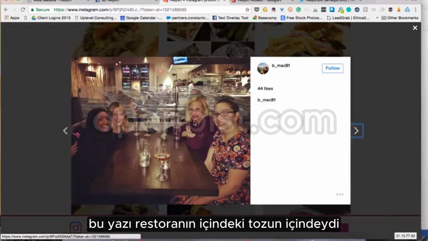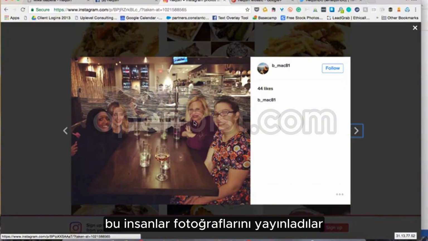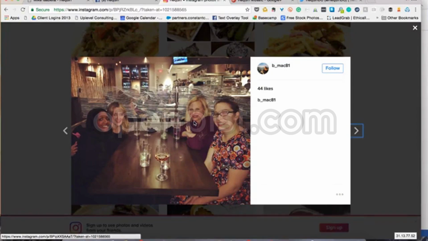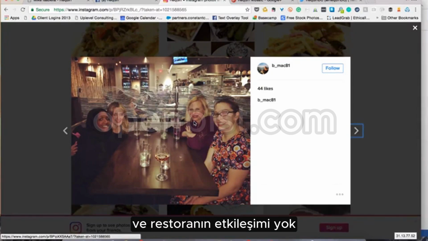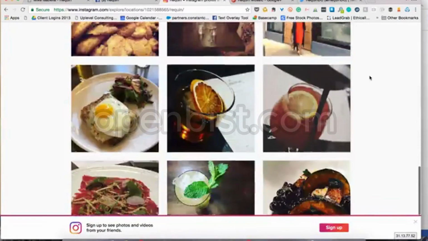Look at this. This post is inside the restaurant. I've been there. It's beautiful. And you can see here, 44 likes. These people posted their picture. There's 4 girls. They had dinner. Probably had their server take their picture while they were out for ladies' night. And Requin, the restaurant, has no interaction, didn't thank them, and they were geotagged.